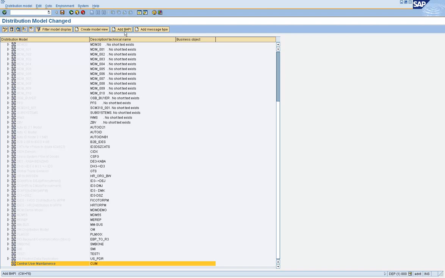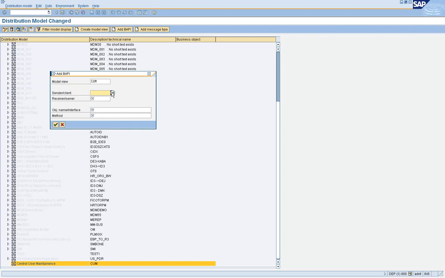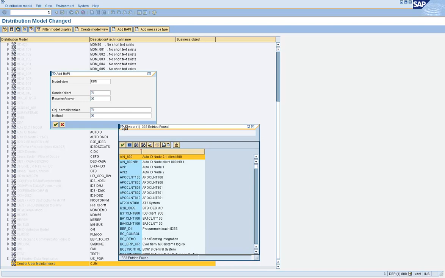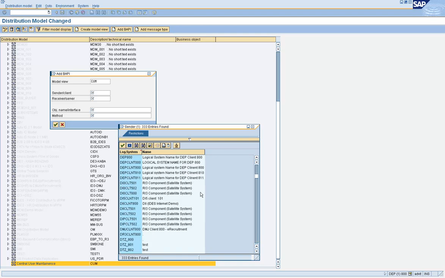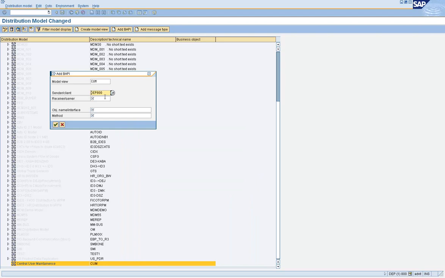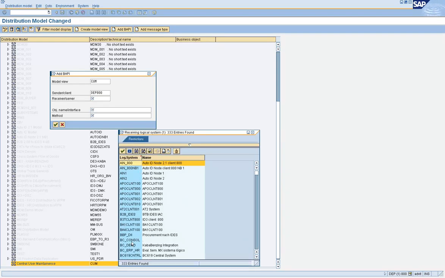So click on the add BAPI button. Once you get an add BAPI box, in the sender client you have to specify the logical system name of the central client. The logical system name for the central client that we created was DEP800, and you have to specify the logical system name of the receiving client, that is your child client, which should be in our case BW1800.